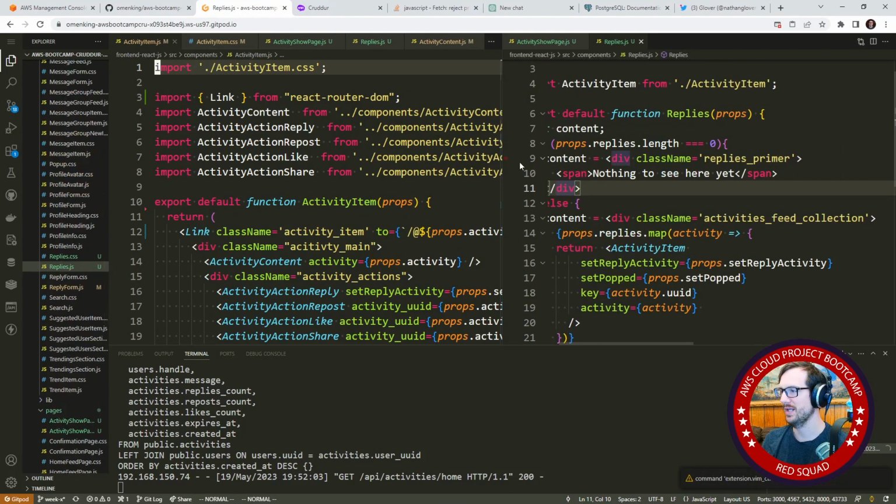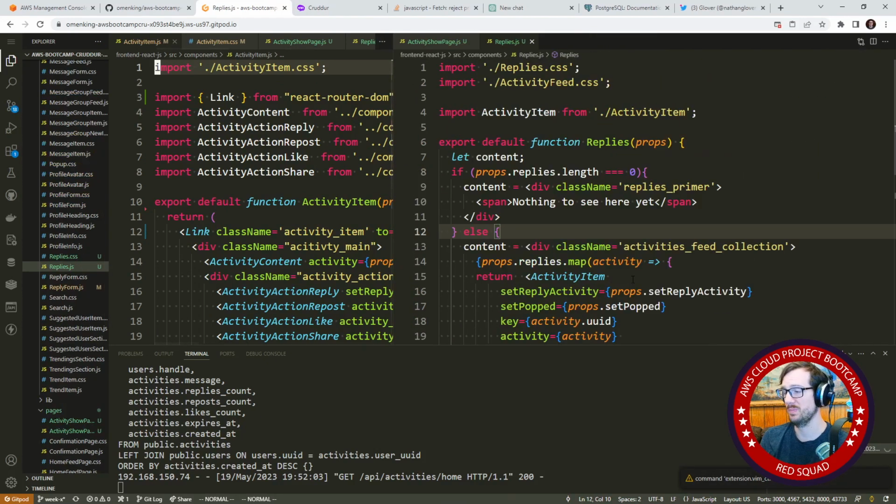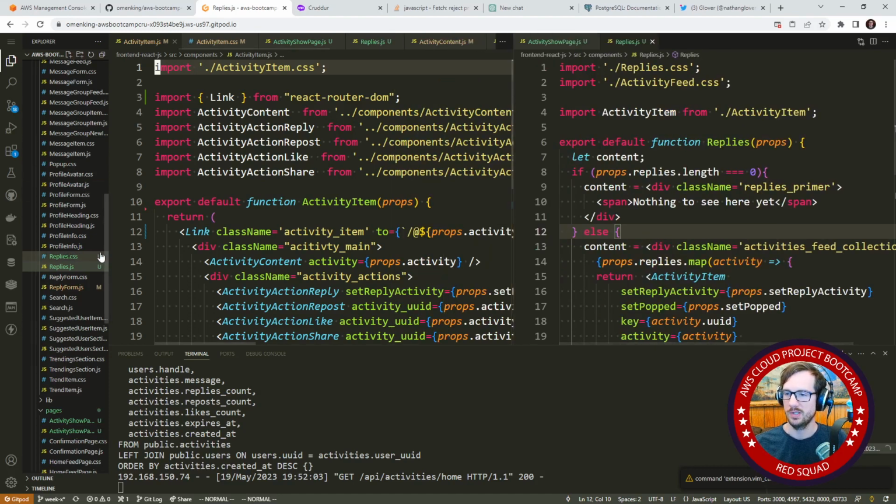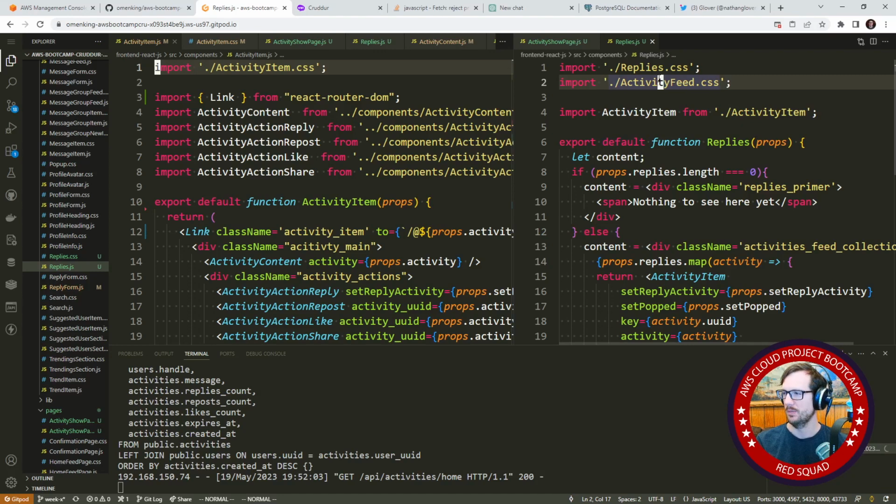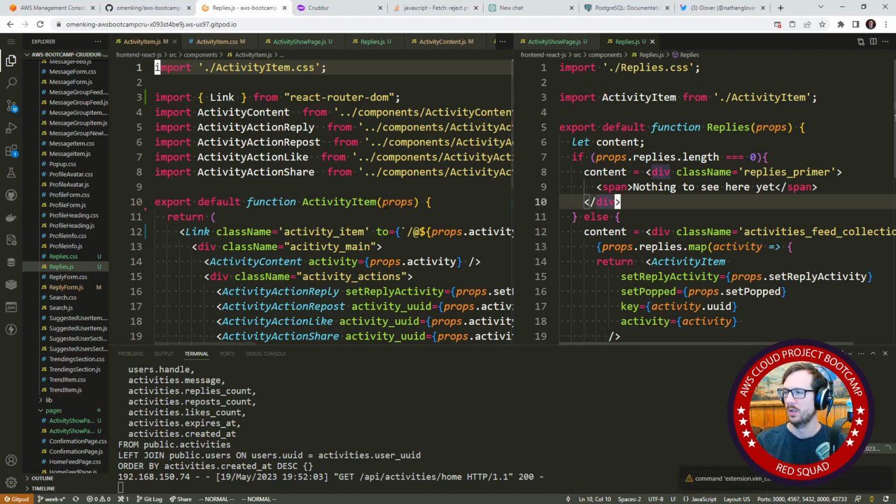And yeah, so that's going to be our replies. I know it works basically the same as an activity, but we should probably separate it out just in case it changes. I'm almost tempted to make this a reply item and just duplicate the activity item, but maybe we'll just do the reusability for right now. We do have the styling up here for activity feed. I'm not sure why that's there. We'll just take that out.